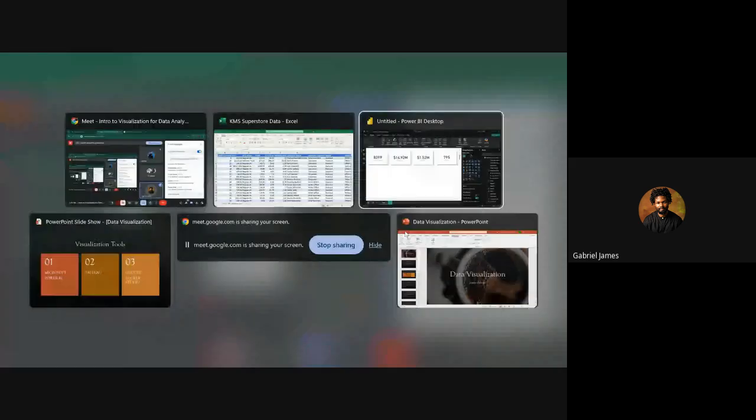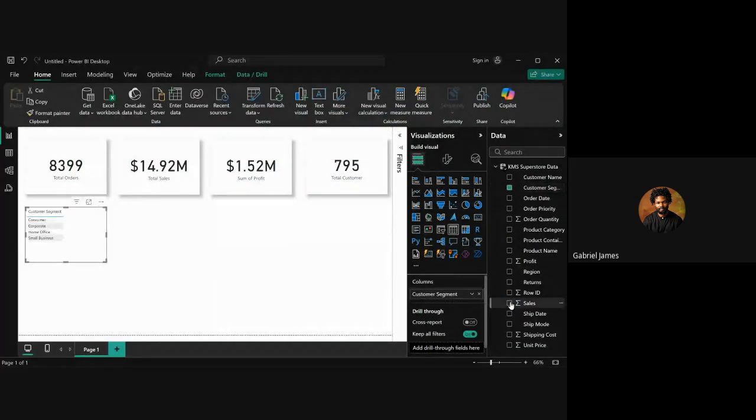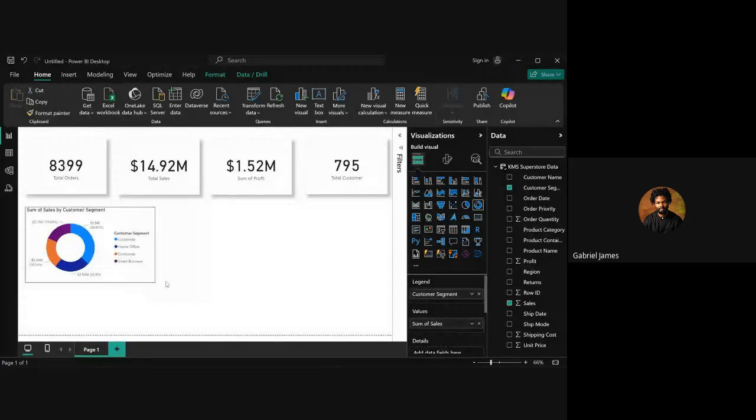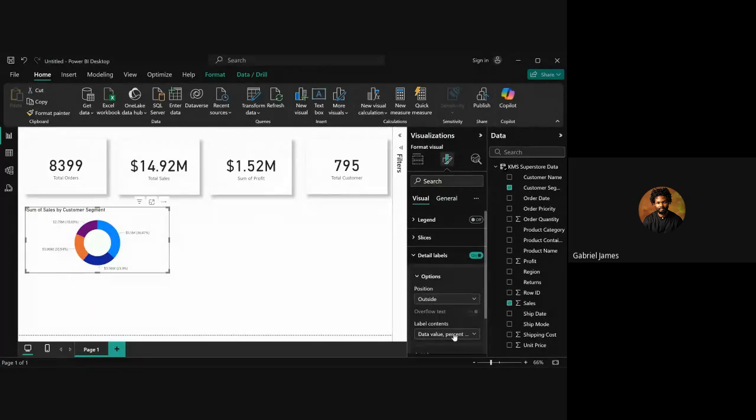So let's try to visualize that. Here is the customer segment and then the sales figure. Let's use a pie chart or a donut chart to show this. Let's try to format this to look better.